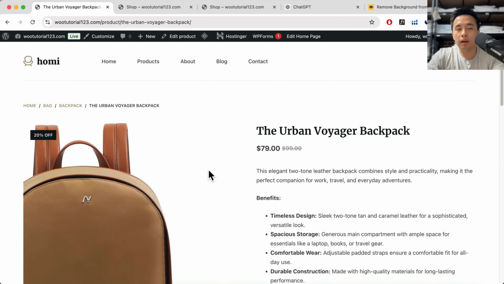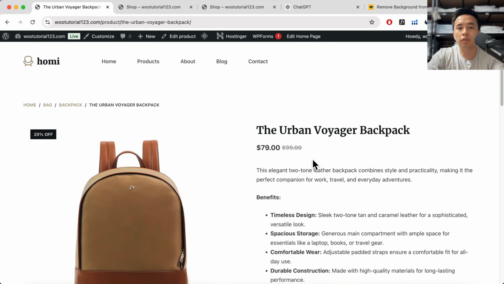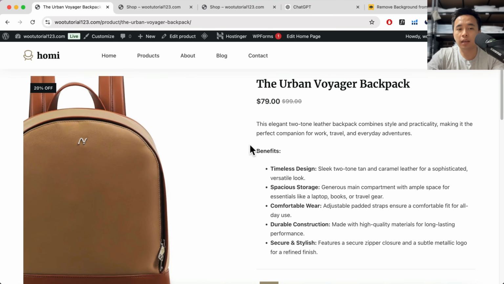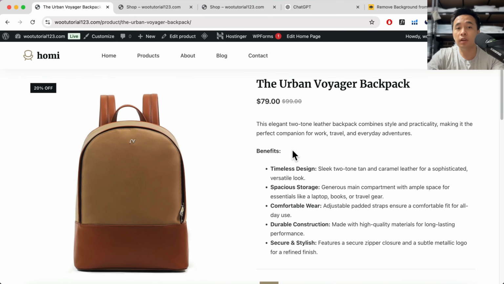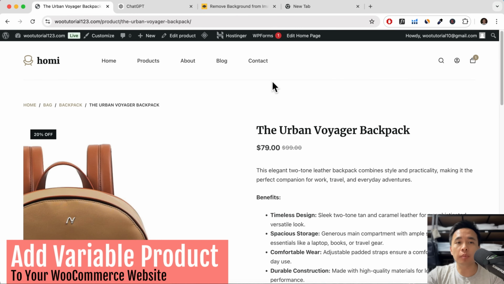The other thing that I'll show you a bit later is how to add it to your menu section, like for example, the different categories. But now I'm going to show you guys how to add in a variable product. So for example, if you're selling this bag, you might have different sizes of the bag and then different colors of it. So what I want to show you now is how to add in a variable product.